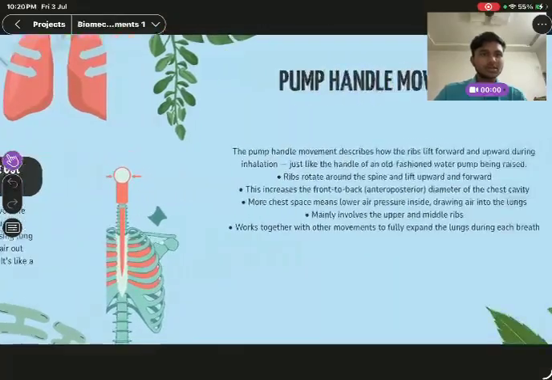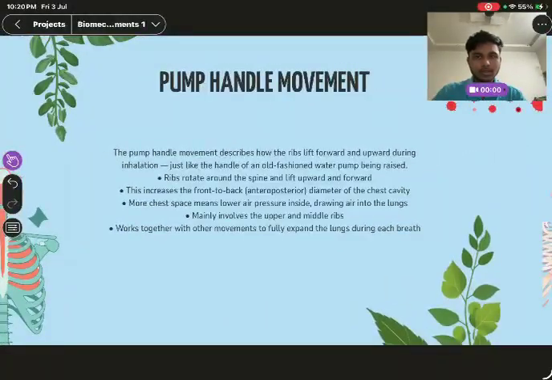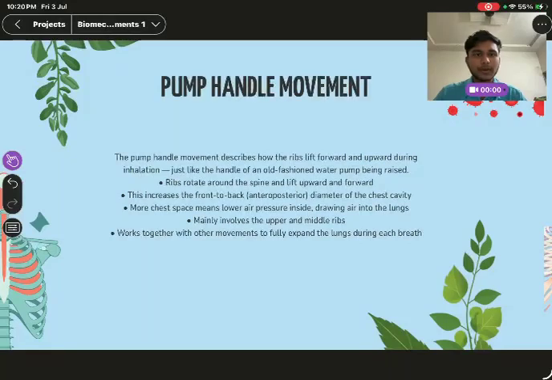It's basically three types of breathing movements. So first, pump handle movement. The pump handle movement describes how the ribs lift upward, forward and upward during inhalation, just like the handle of an old-fashioned water pump being raised. Ribs rotate around the spine and lift upward and forward.